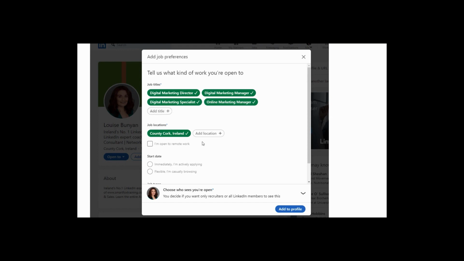So the next one then is job locations. So there's actually a remote button here as well. So I'm just going to tick that just because nowadays, thankfully, most people are open to remote work. So it knows from my location already that I'm in County Cork. So let's say I'm happy to go to Dublin as well. And let's say Limerick City would be quite close to me as well.